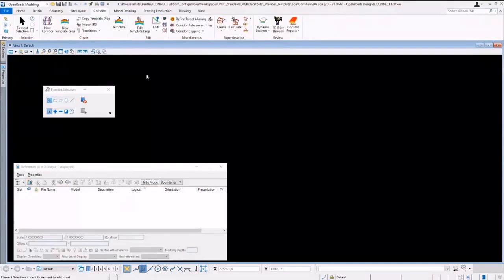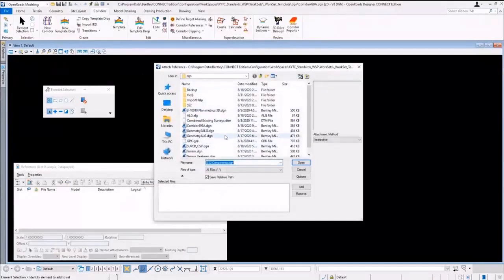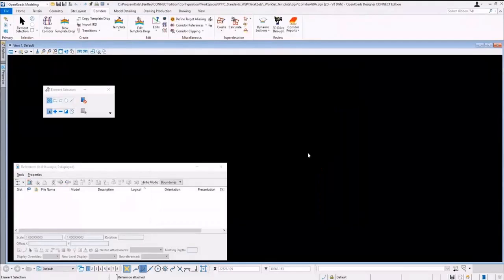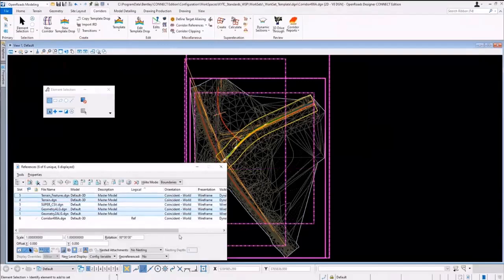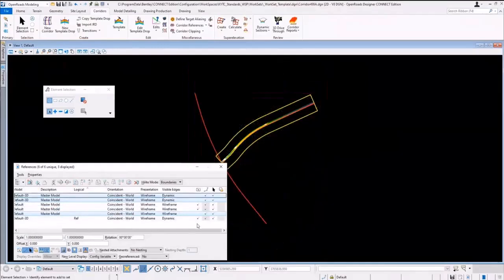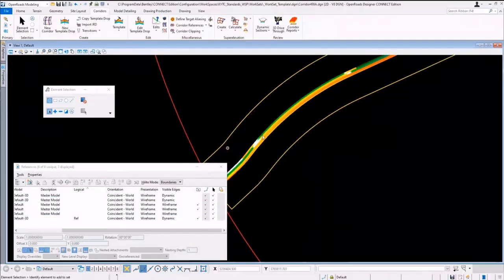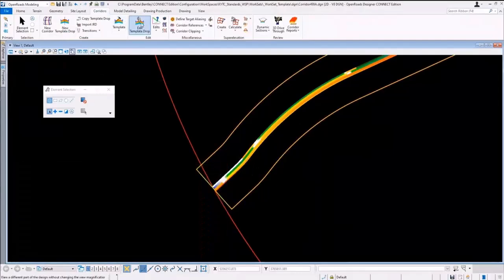So I'm in a blank file. I'm going to reference in some of the data that we brought in earlier. So I'm going to reference in my geometry, my terrains, and my super elevation. So I bring them all in. I'm going to go ahead and set my terrain to be active in ORD. And then let me just turn a few of these files off to make it a little bit cleaner as we watch this process. So I'll just leave my geometry in here as well as my super elevation.